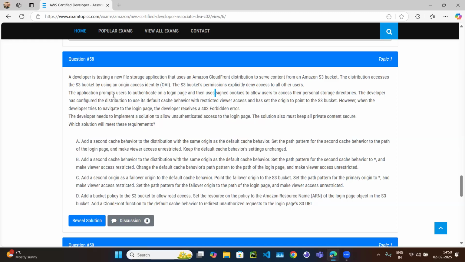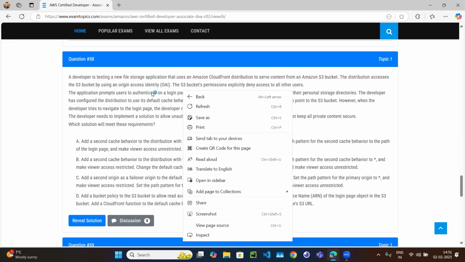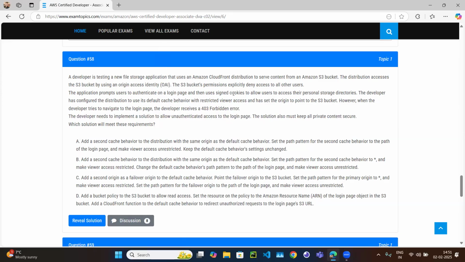The application prompts users to authenticate on a login page and uses signed cookies to allow users to access their personal storage directory. So as soon as the user tries to log in, a login page will appear. The user will authenticate themselves, and then using the cookie, they are going to access their personal storage directory, because they don't want to access any other user's directory.